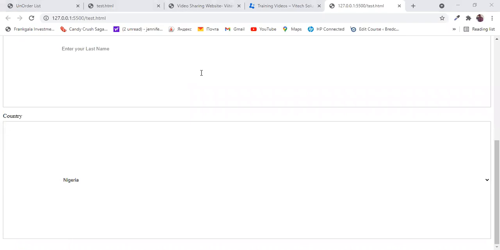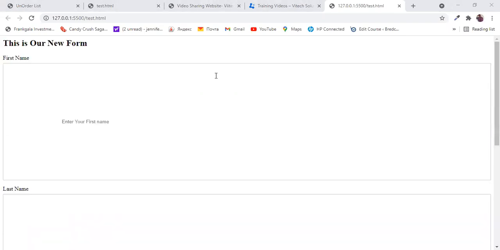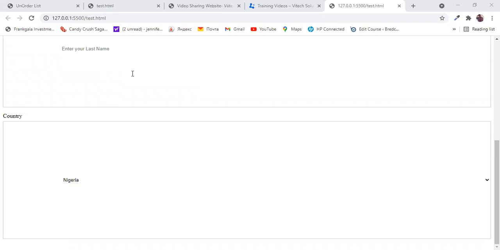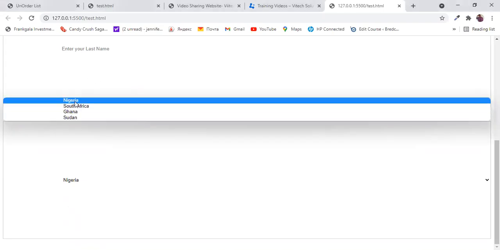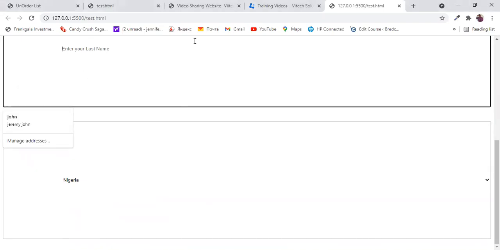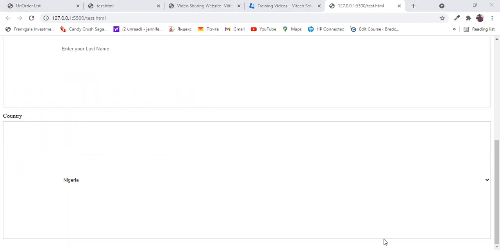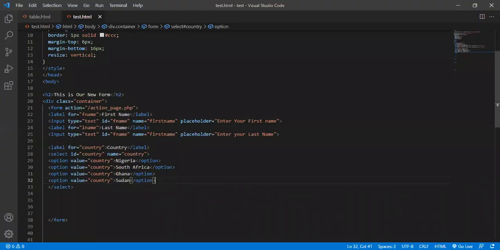So it's not looking nice, looking too big. You know why it's like that? Because we added some CSS first, but we've not defined the CSS properties for the rest. That's why it's like that. The last thing to do here is to add the text area. You can see you can select country and all of that. So let's go back to the text editor and continue. We're about rounding up with the form.